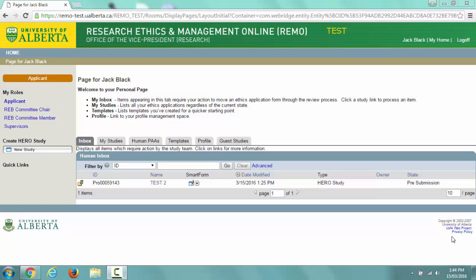This video will show you how to create and submit an amendment on an already approved study. So once you've logged into Remo and are on your Remo homepage, you'll need to find the study that you want to submit an amendment for. Please note that you can only submit an amendment on an already approved study. You'll be able to find your approved studies in the My Studies tab.